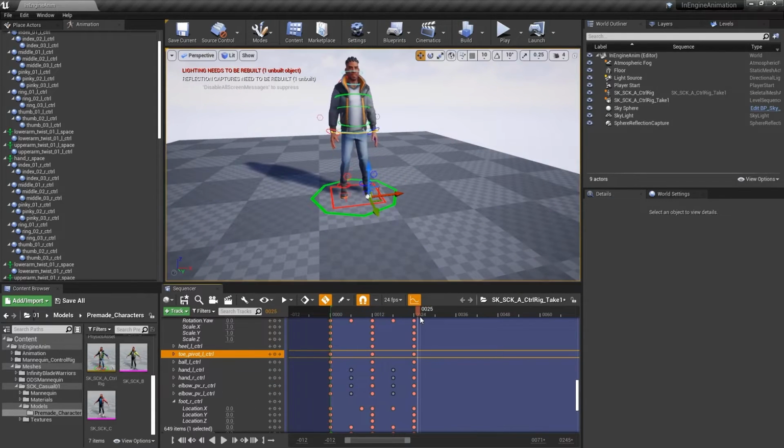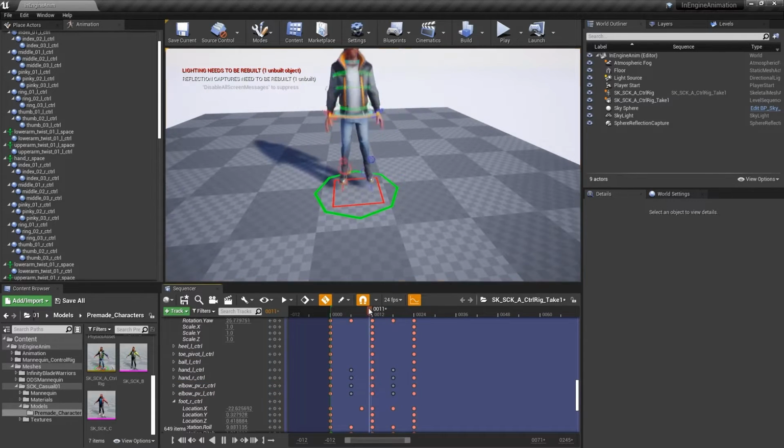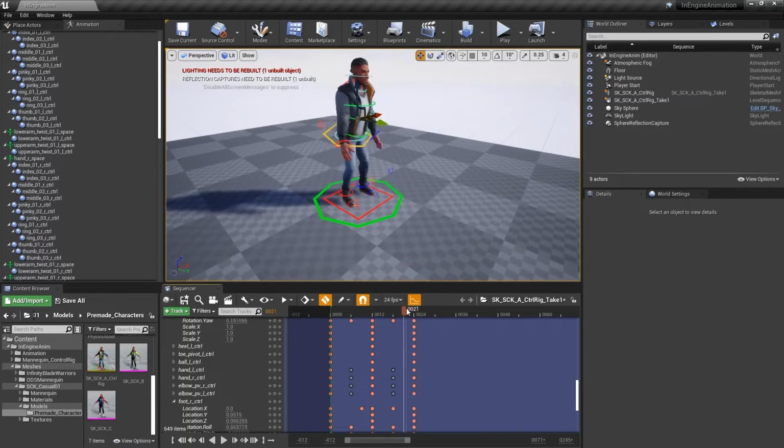It also looks like his hands get stretched too much here. So I could add a little in between to pull them up to relax them. And that should also help.